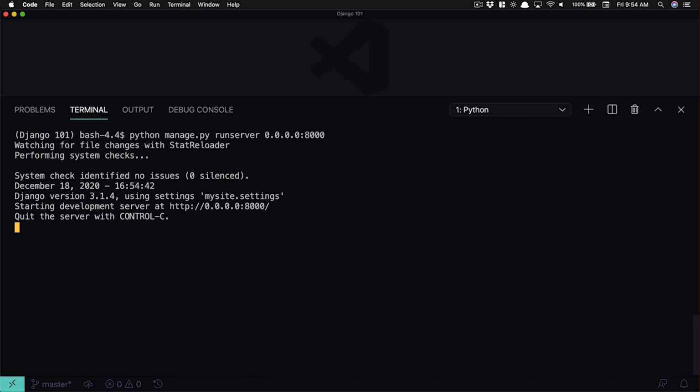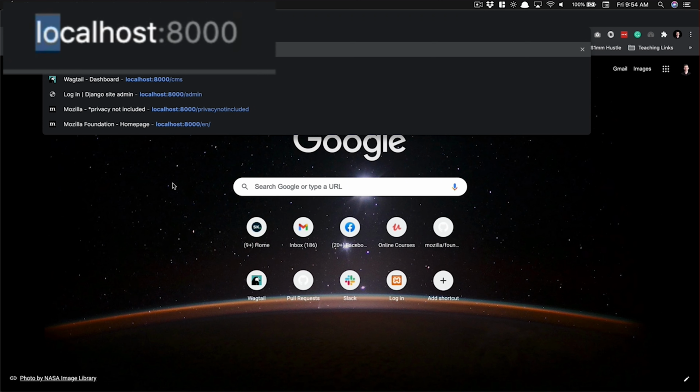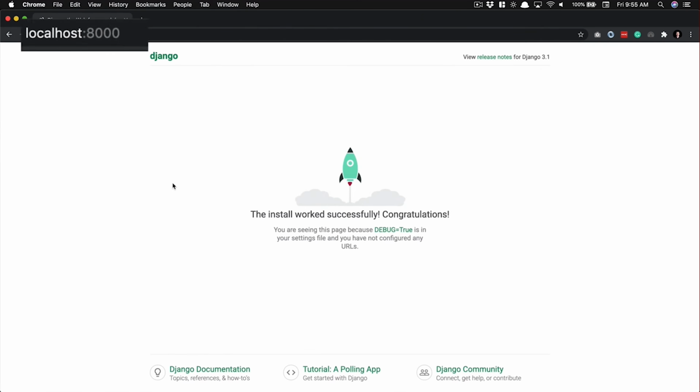Now at this point in time, if you see this, we can now open up our browser and we can head on over to localhost port 8000. So we just type in localhost:8000, and that 8000 matches what we typed in our command line, and we should see this. Once you see this, you now have a Django project up and running successfully.